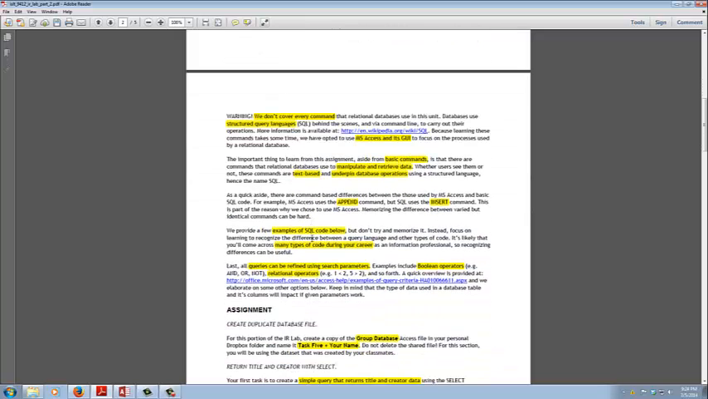Now, I want to add one quick warning. We don't cover every command that a relational database uses in this unit. Databases, regardless of the type, and there are more than just one, Access is one program that does it, MySQL is another really common one I think I mentioned last time, and there are several other types of databases that can be run on the web. Regardless of what type they use, they're more often than not going to use what's called a structured query language. So you might see the term SQL out there.